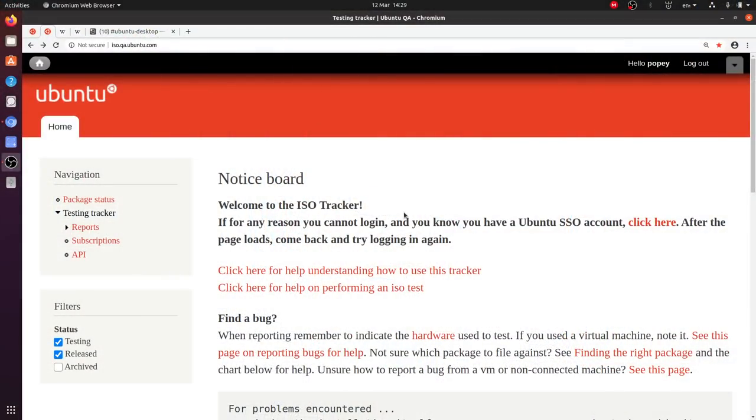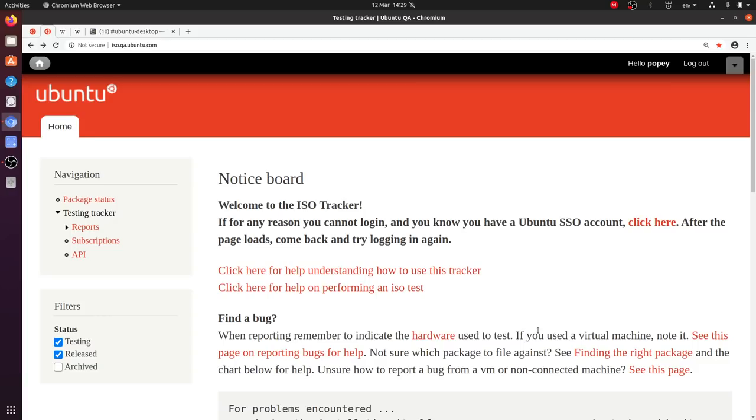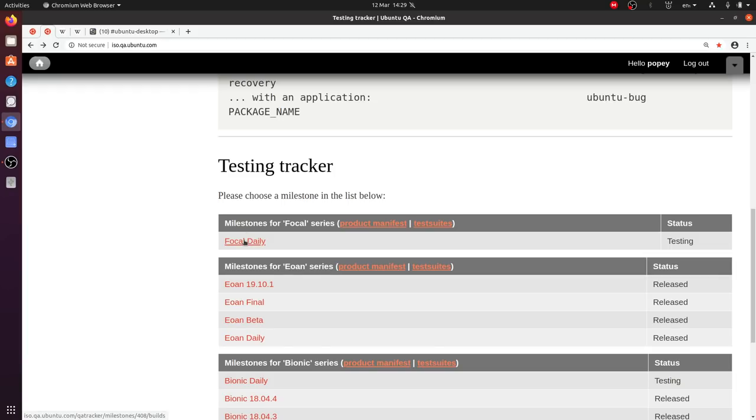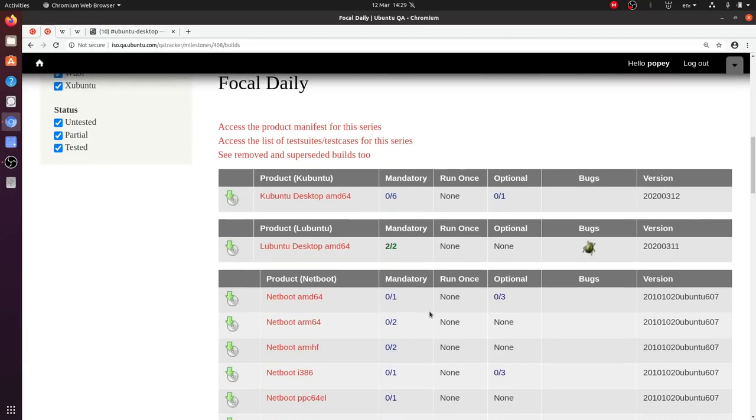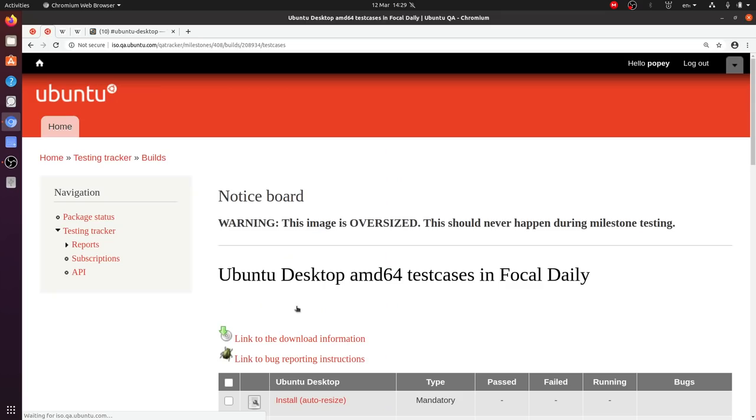So let's just grab my browser, that one. And you can see here, we're using the ISO test tracker, as I keep using, iso.qa.ubuntu.com. One of the tests I wanted to talk about down here is when I look at Focal Daily, which is where we've been going all the time, and we've mostly been focusing on the flavors, but I want to pick specifically Ubuntu Desktop because that's what I've got on a USB key, and it helps to illustrate the thing I want to show.